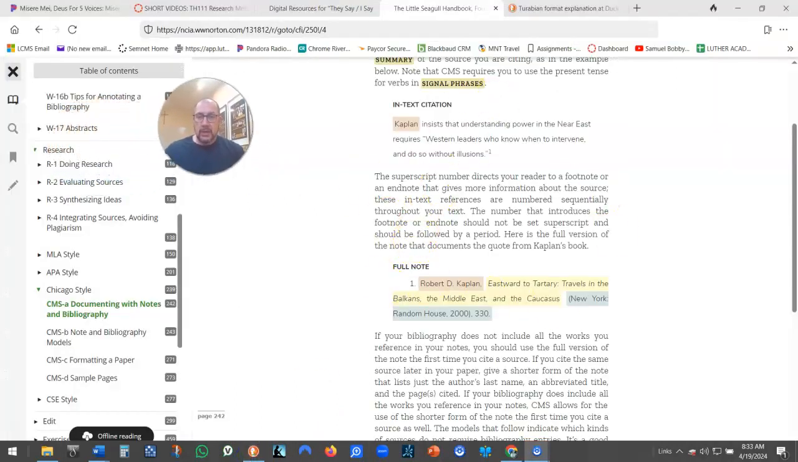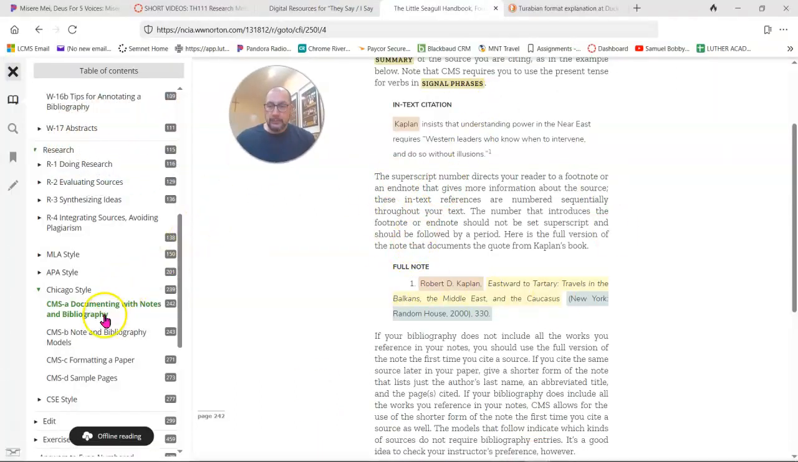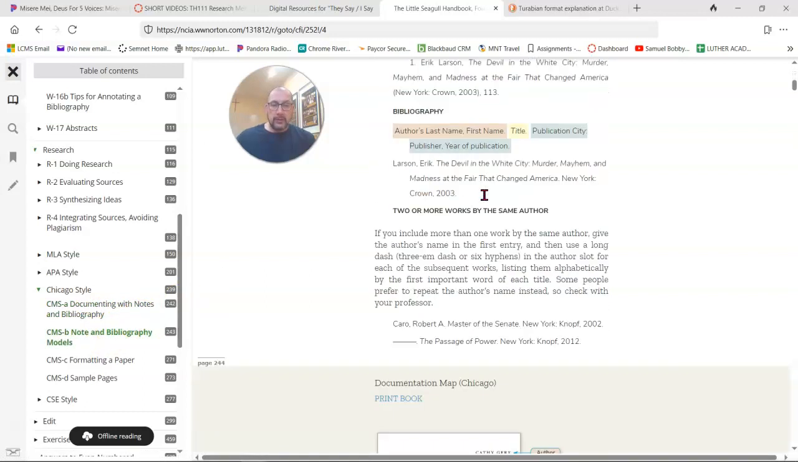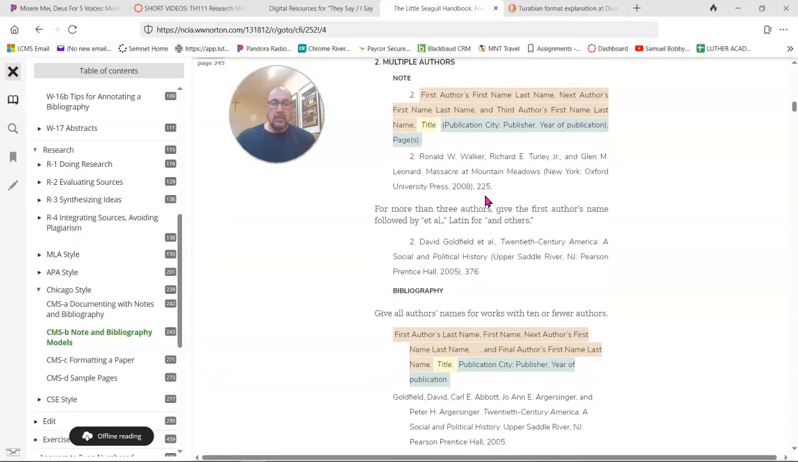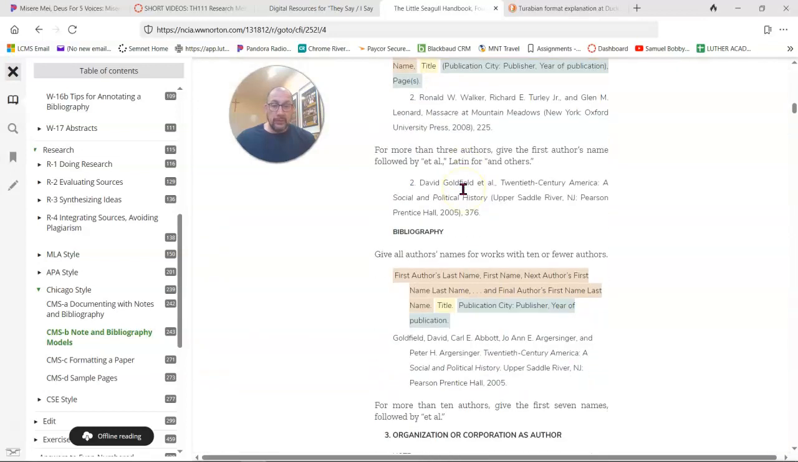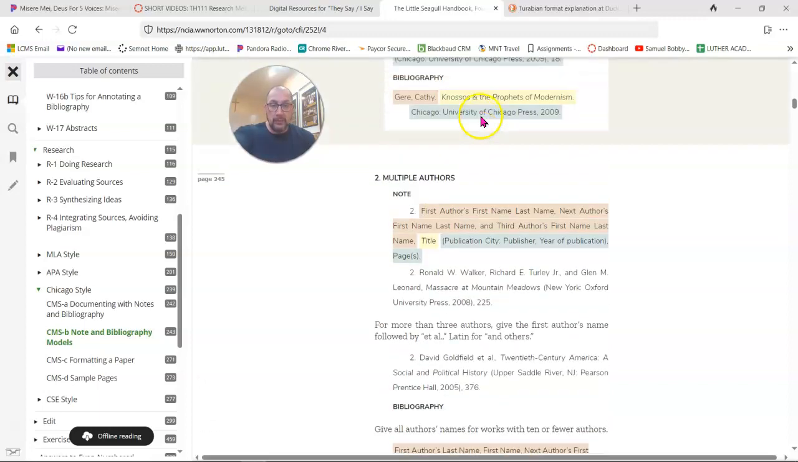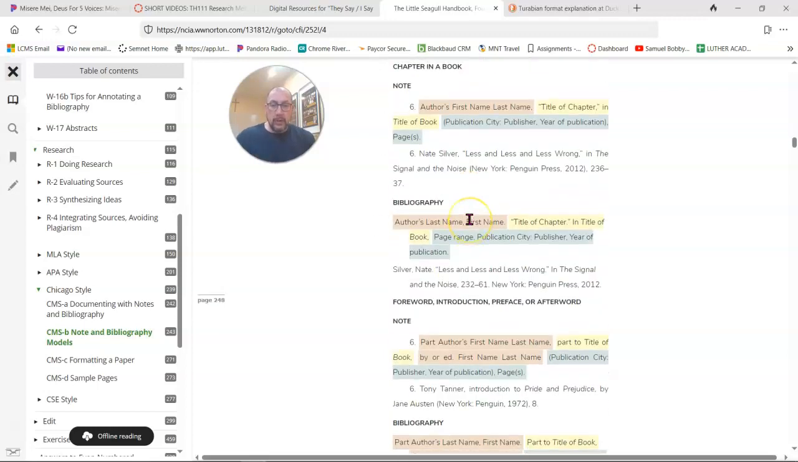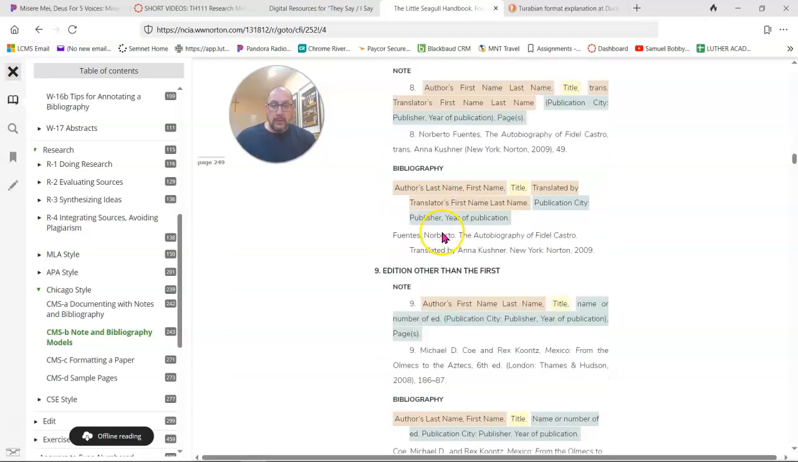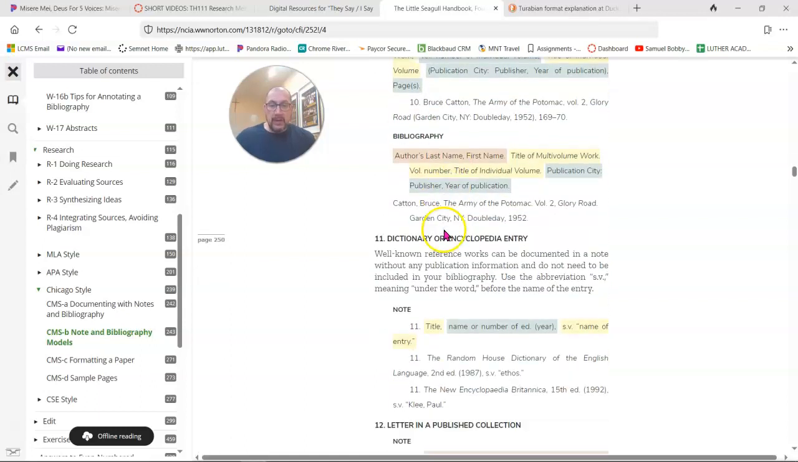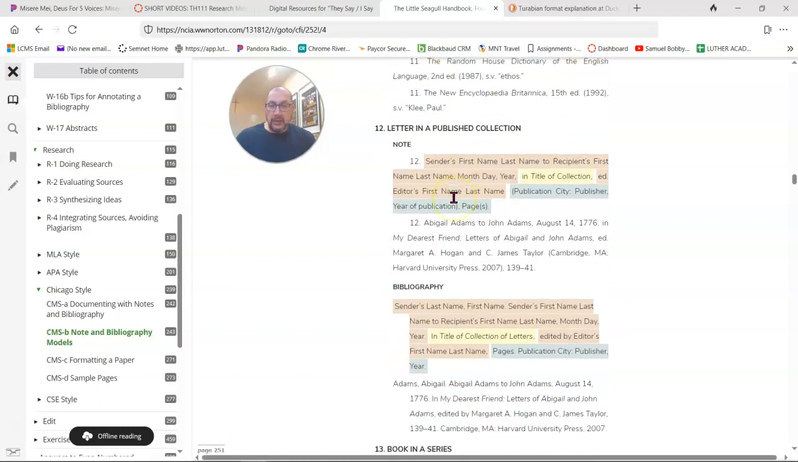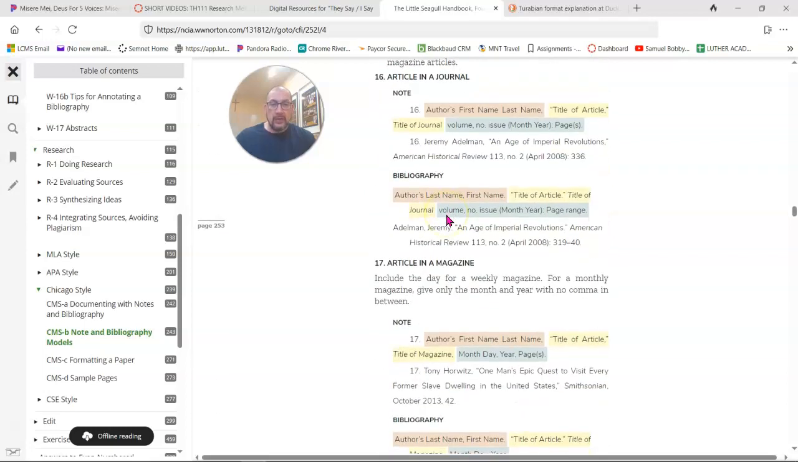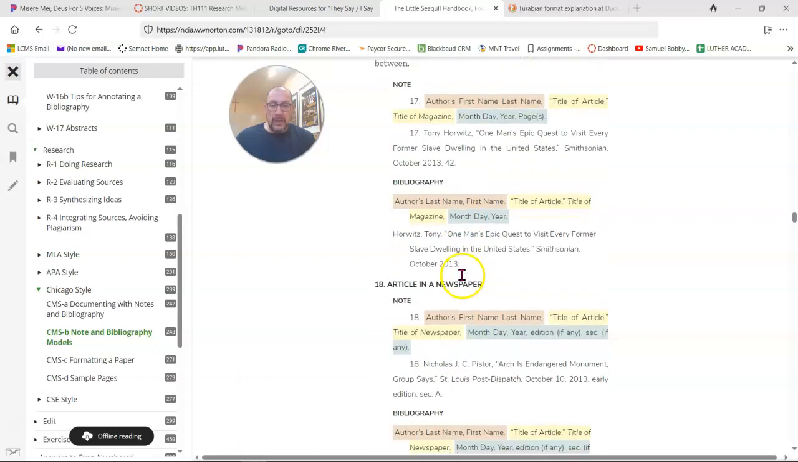So here is Little Seagull, right? Here's print books. This is what it looks like. Multiple authors looks a little different, but they give you examples. Author and editors, part of a book. Translation, volume of a multi-volume work, dictionary or encyclopedia, letter to a published collection, book in a series. Printed periodicals. This would be articles in a journal, articles in a magazine.